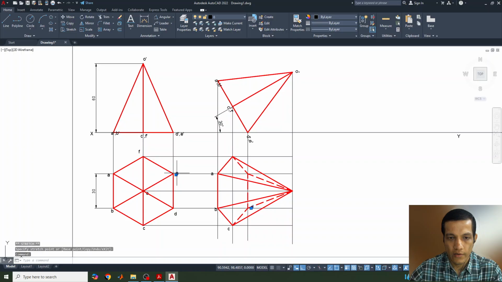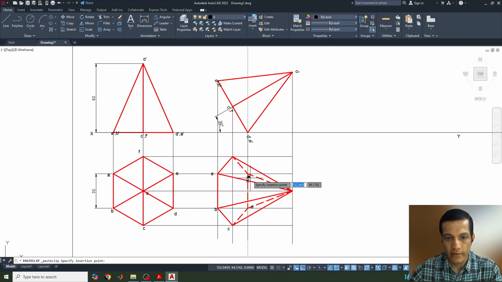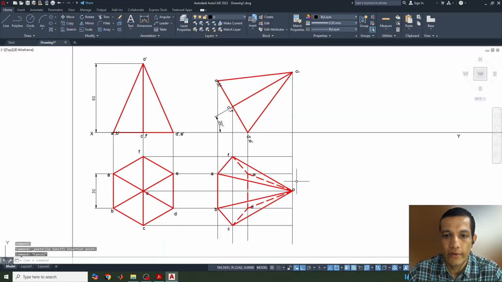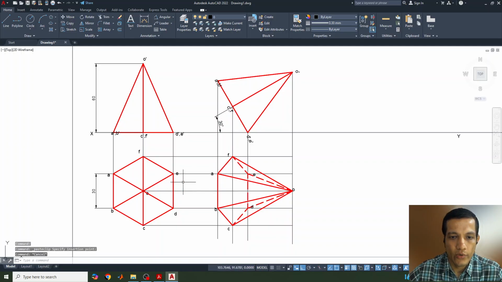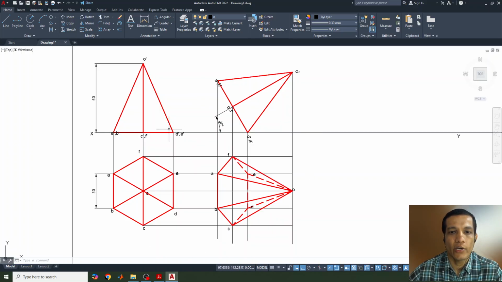And similarly E point, and here it is E point, and this is F, and here it is O point. Okay, and this one we can give A1, as I told you, A1, B1, C1, D1, E1, F1 we can give, or we can keep the same thing here. Now this is all about when the axis is inclined to HP and parallel to the vertical plane.